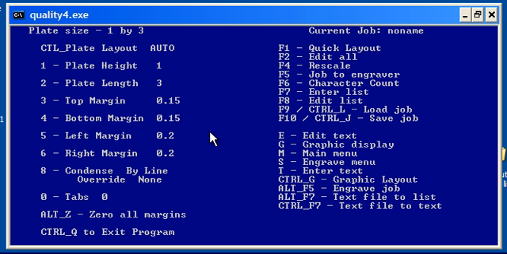Okay, so now I need to input text, and you can see that F1 is a quick layout, F2 is edit all text, F4 is rescale, F5 is to send the job to the engraver, character count, edit list, inner list, F9 to load a job, and F10 to save a job. E for edit, G for graphic, main menu is not very useful, S is the start engraving menu, and to enter text is the letter T.